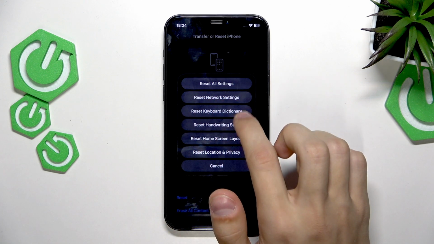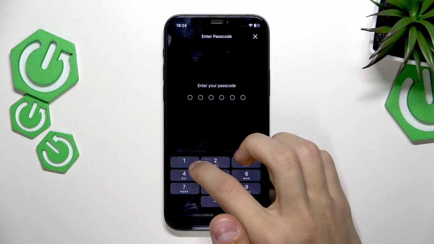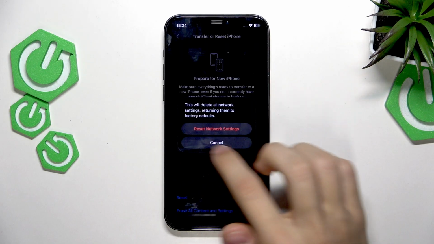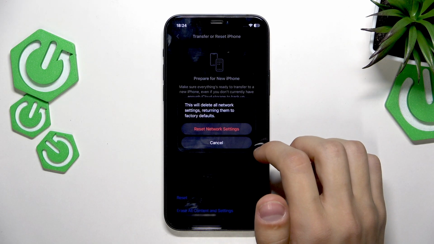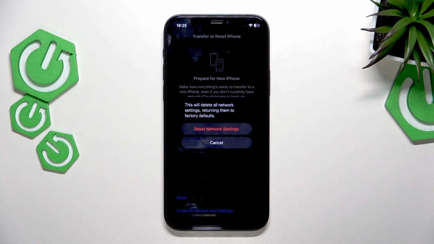And here select reset network settings, and then once you enter your password, all of the network settings on your phone will be reset. You're going to press this confirm button, and this is the last step. Once you do that, everything regarding network settings will be reset, and your phone will restart with fresh new Wi-Fi settings without any data with what networks you have connected to and stuff like that.